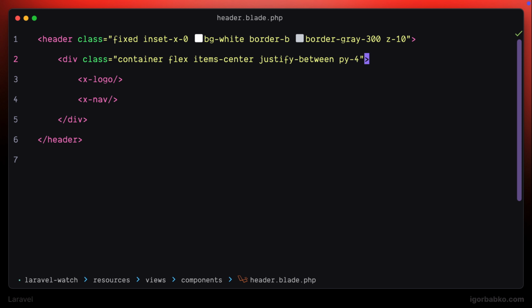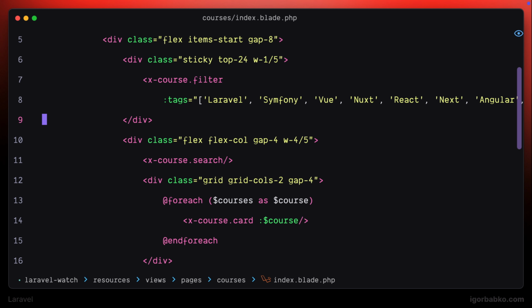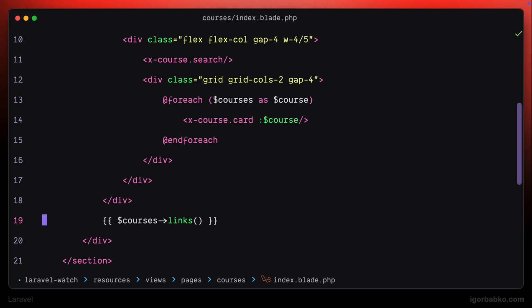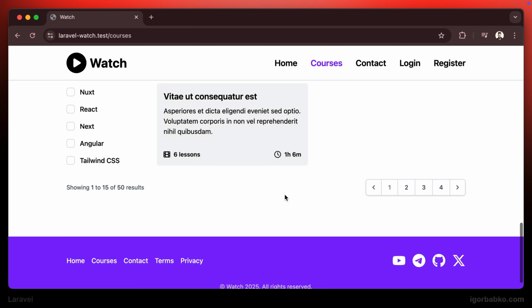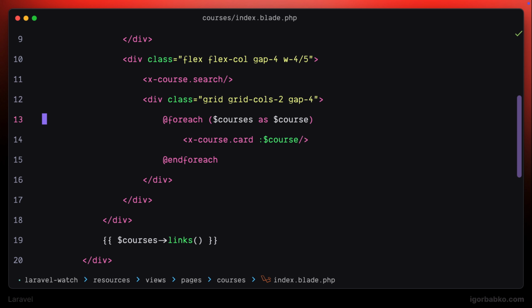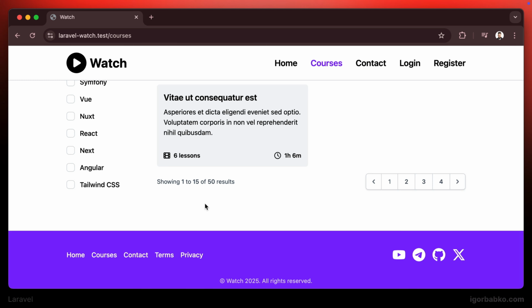And as for the pagination, let's go back to the editor, and here you can see that pagination is kind of located outside of the block with courses and the search. I actually prefer to show this pagination only in this area, so that it will not occupy the full width of the page. And to make it happen, we'll just have to move this line, courses links, within this div element, and this way pagination will be located exactly under a grid of courses.